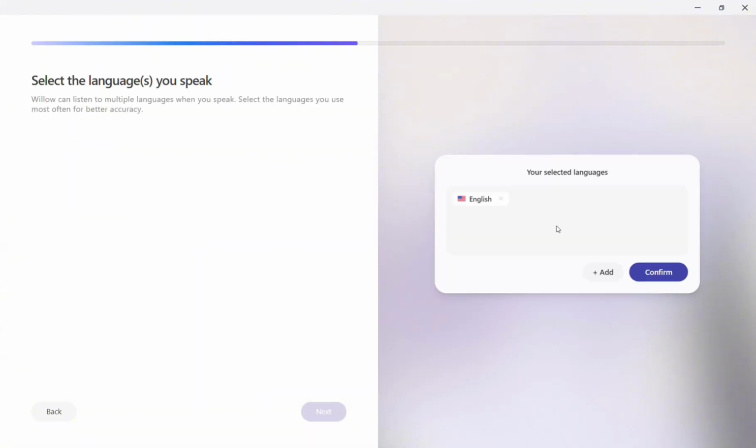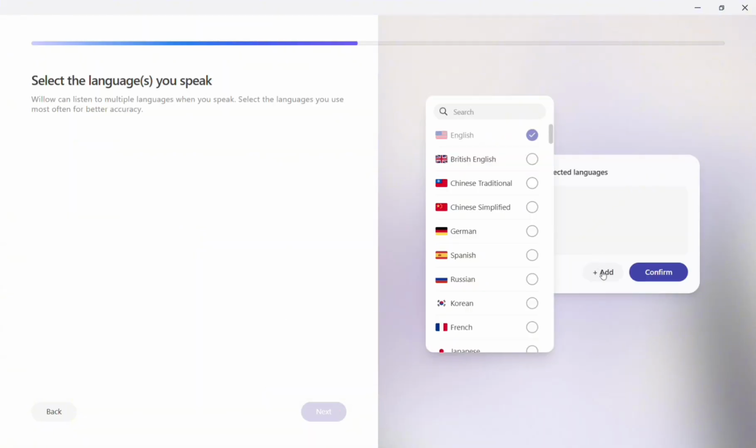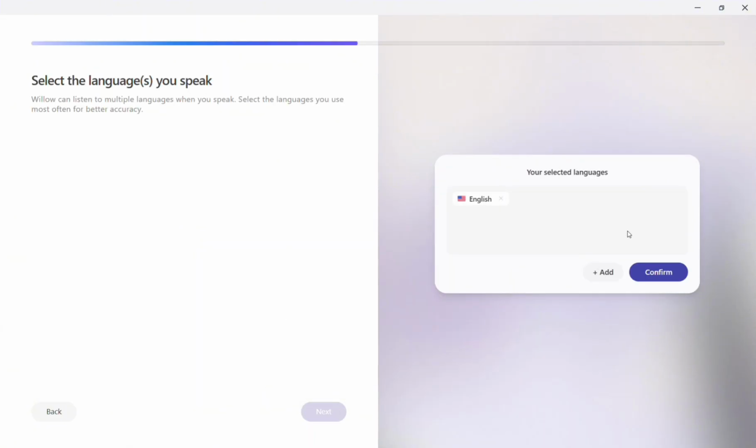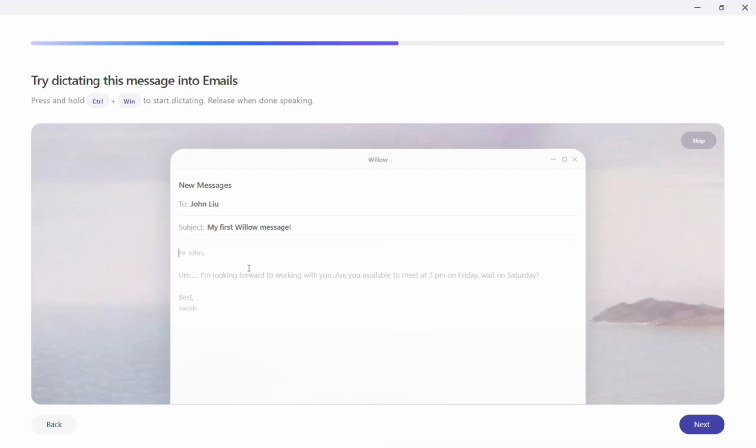So now all we need to do is select the language that we speak. We have a variety of options to choose from. I'm just going to choose English and click the next button. And now try dictating a message. So again, just click Control and the Windows key on your keyboard, and you should be able to see an icon below. Then try to speak into your mic and it will show here what I spoke or what I said.